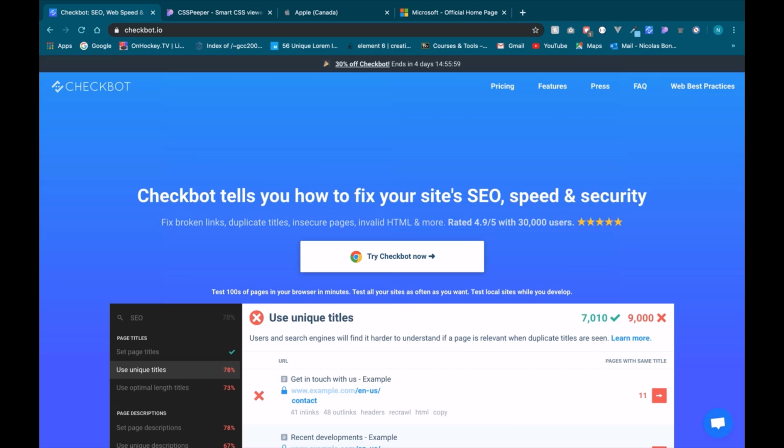Okay, so the first extension I'm going to show you is called Checkbot. Checkbot is a very helpful browser extension that can help you improve your website's SEO, speed, and security. It does this by testing hundreds of pages in your browser in just minutes, and you're able to run these tests as often as you want. Checkbot also allows you to test your site locally as you're developing.